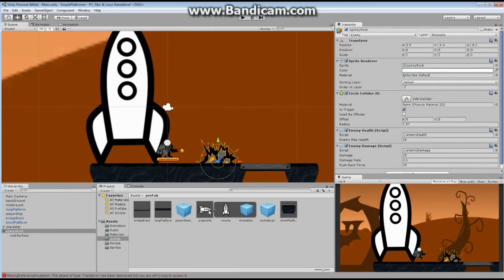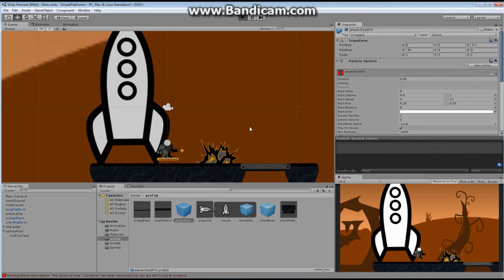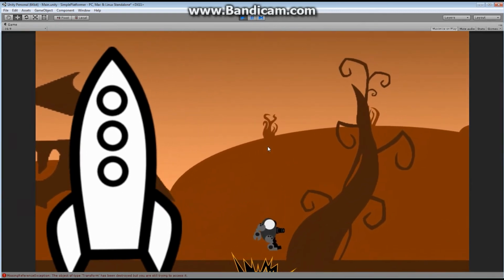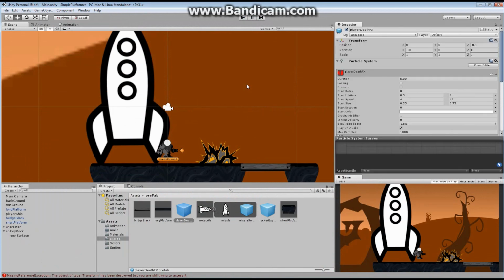I think I'm going to add a little bit more force to our player death effects. Our start speed is going to be between 4 and 12. Let's see how that looks. Jump, 1, 2, dead. Perfect. All right, guys. That's perfect. So now we can actually go through it, and I will. And I'm going to leave this as an exercise for you guys. Go through and add the death effects to this thing here.